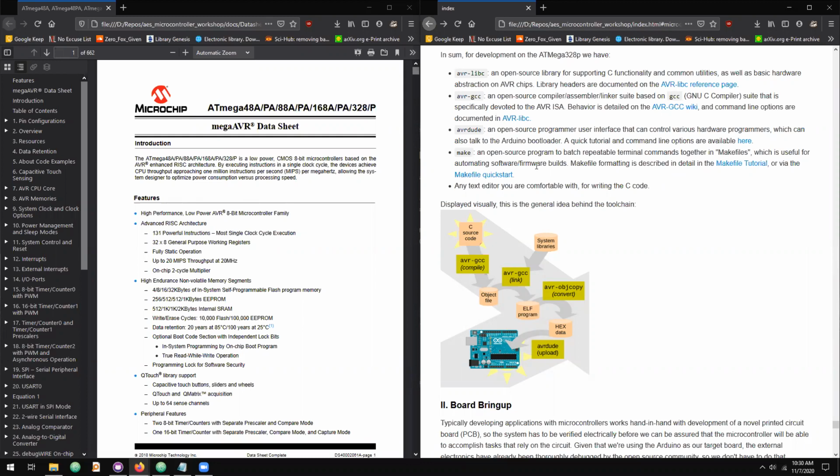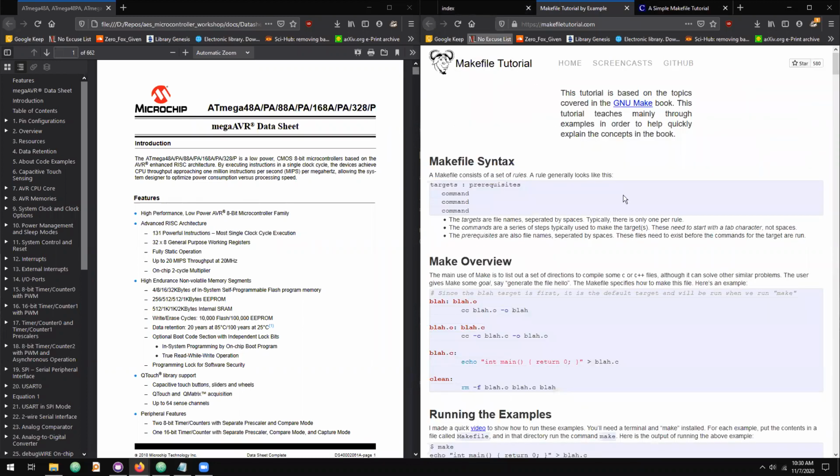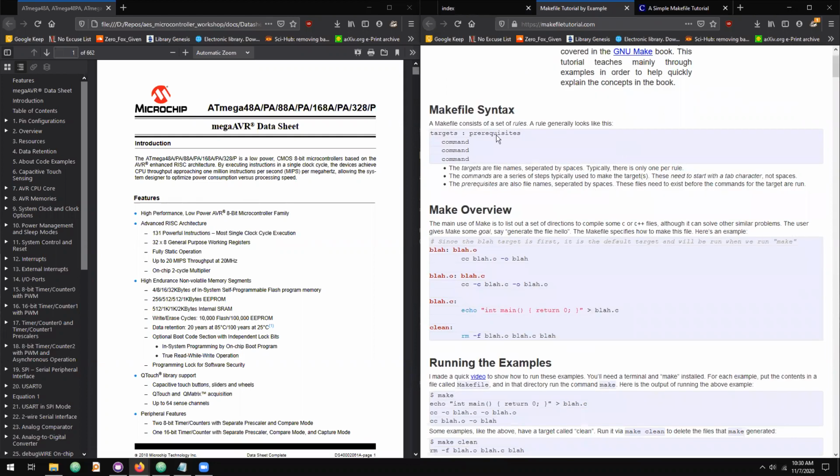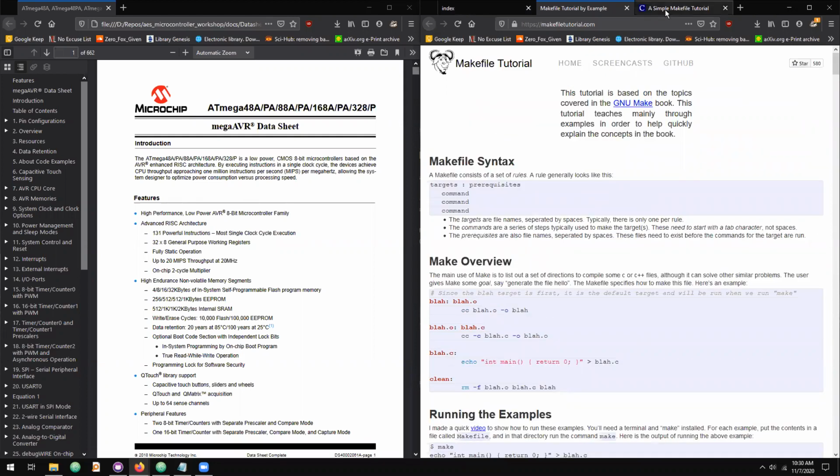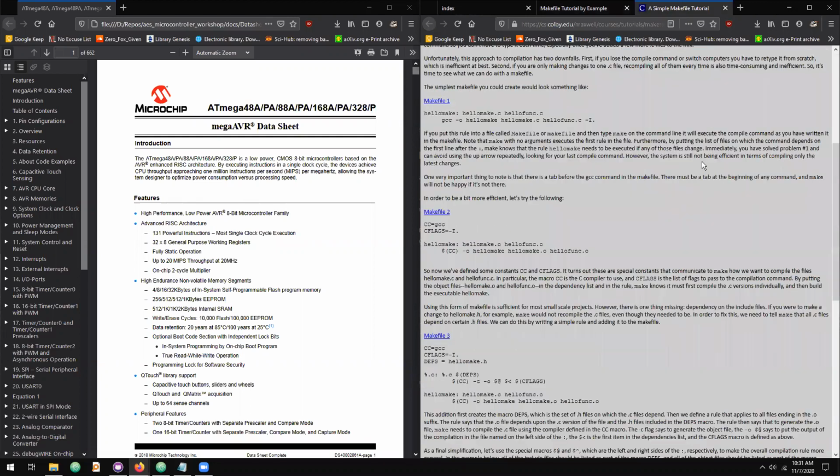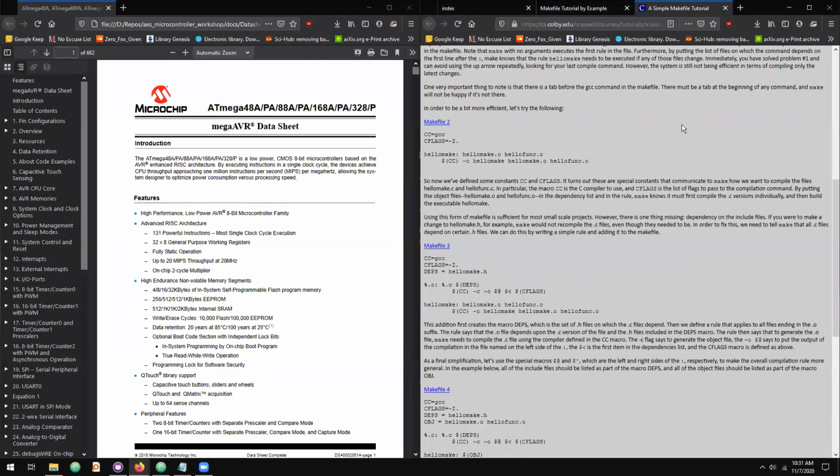There are 2 tutorials that I list here. This makefile tutorial, the first link, is a more in-depth explanation of what goes on in that makefile that you pass to make. The second one is the very generic, simplest implementation you could work with.